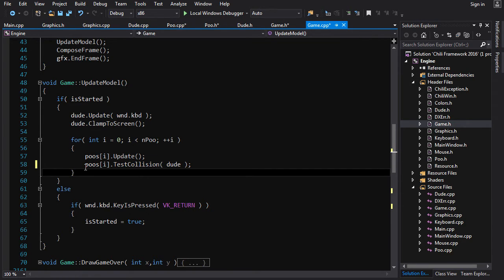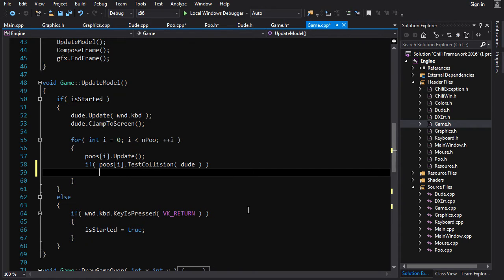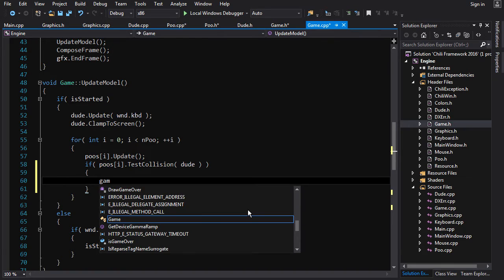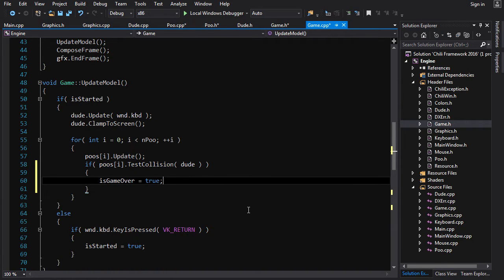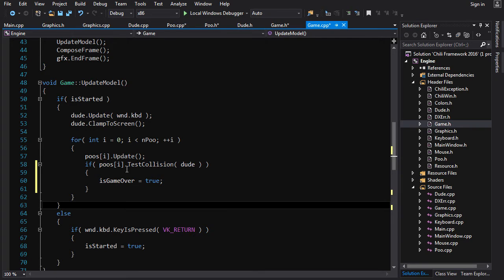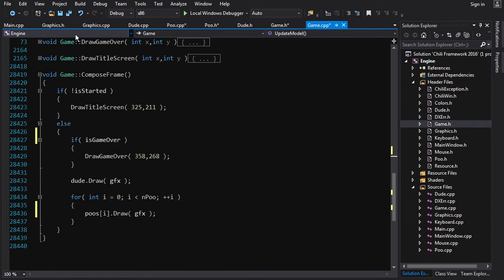Now, we want to do something with the result of this test collision here. So what we want to do is if test collision returns true, which means if there is a collision, we're just going to set is game over equal to true. And that's about it. So we update the poos, and then if there's a collision, we set the game over equal to true. Everything else should be about the same.